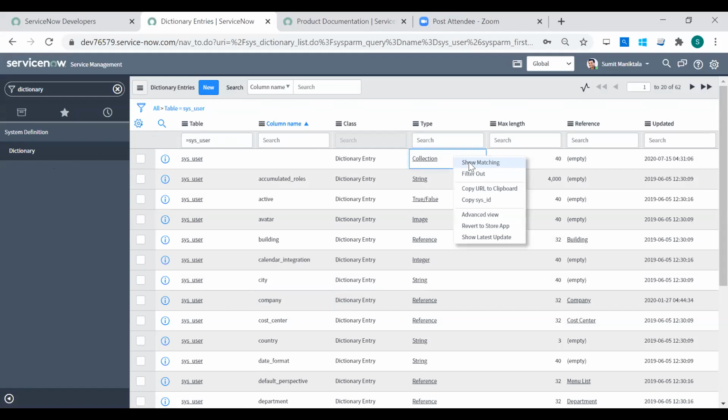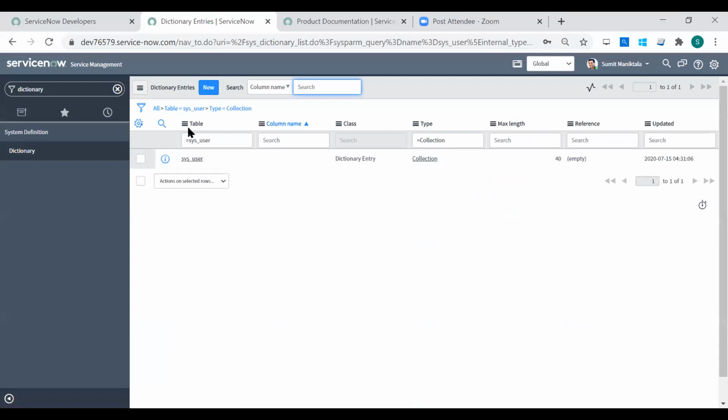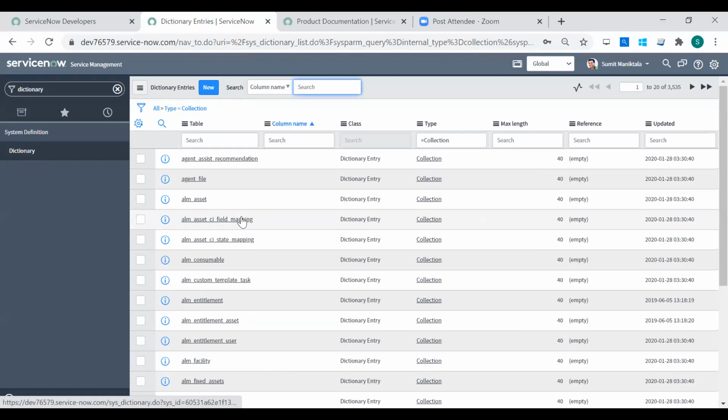So I've clicked on collection, right click, and I'm doing show matching, and I'm getting rid of this table filter. So I'll click on here. What it's going to show me is all collection type entries in dictionary. That means these are all the tables I have in system. 3,535 tables in my system.